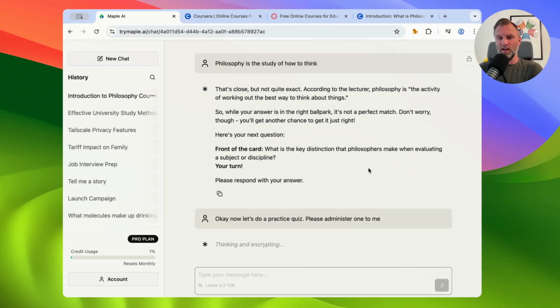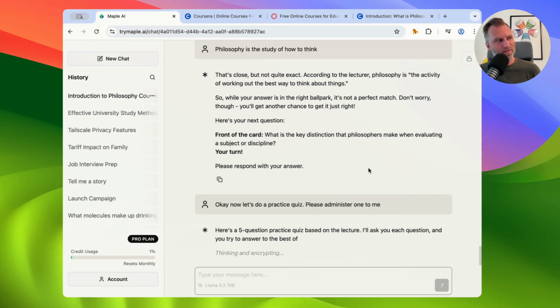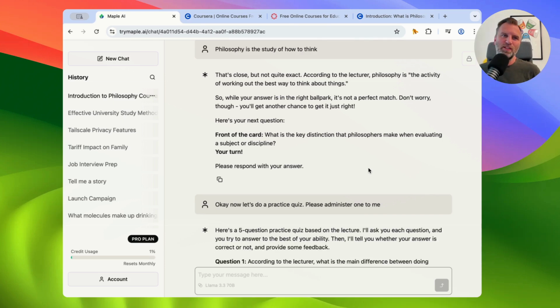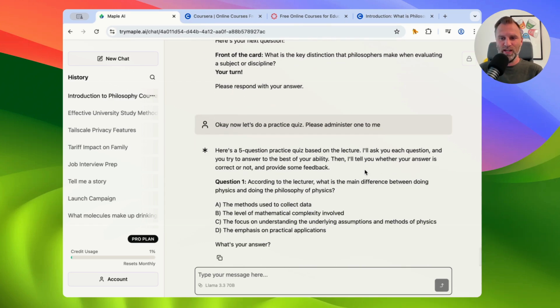So it's going to generate a quiz based on that lecture. Now, this is the first lecture in the course. Typically, it's pretty light on material. It's not going to be this dense thing with tons of information in it. But you're going to get an idea of what it can do here. All right, it created a 5-question practice quiz for me, and it's going to ask me this question.